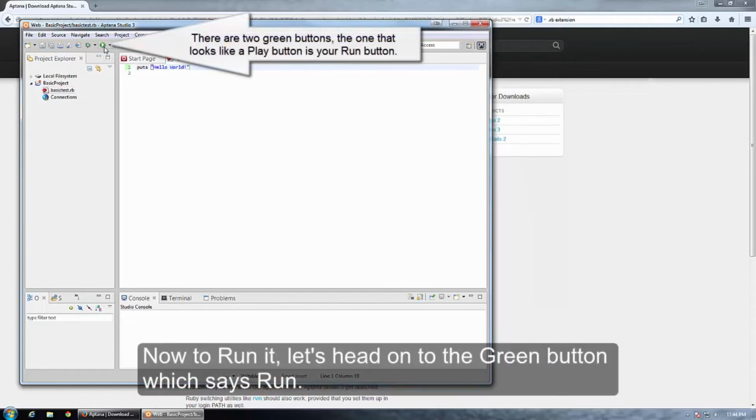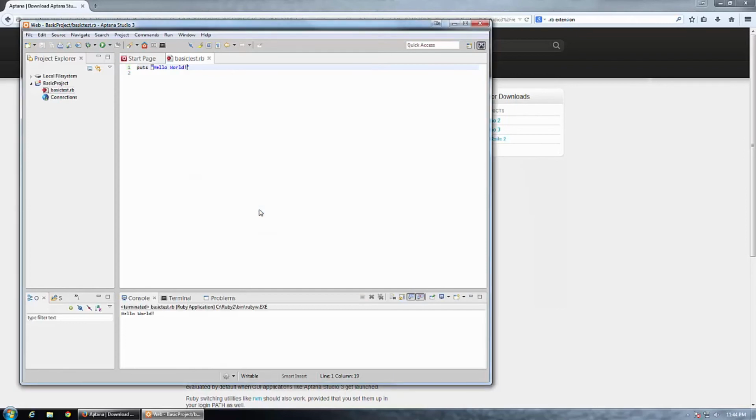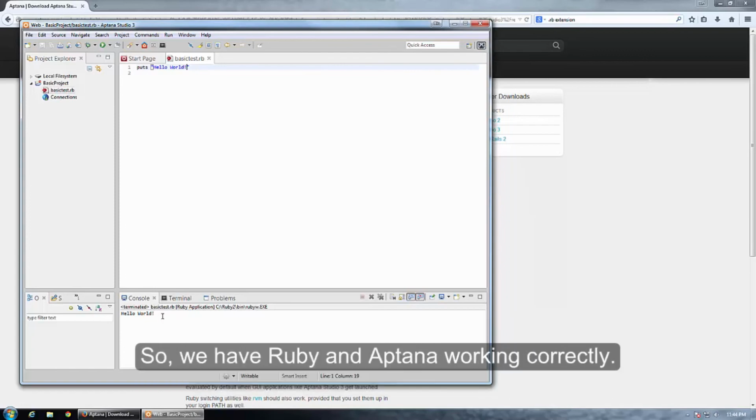Now to run it, let's head on to the green button which says run. Save the changes. And over here in our console area we see hello world. So we have Ruby and Aptana working correctly.